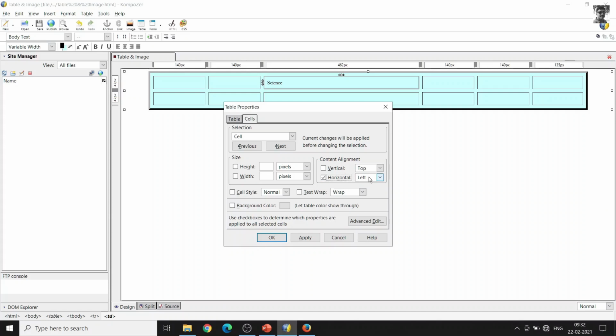So horizontal alignment, right now it is left, we say center and apply. As you can see, the content is now centered aligned. Same is for cell style, which is normal, or header. If you say header, it will be bold. And then text wrap, it is only when you are writing a lot of text in a cell and you don't want cell width to change automatically and text will wrap around.